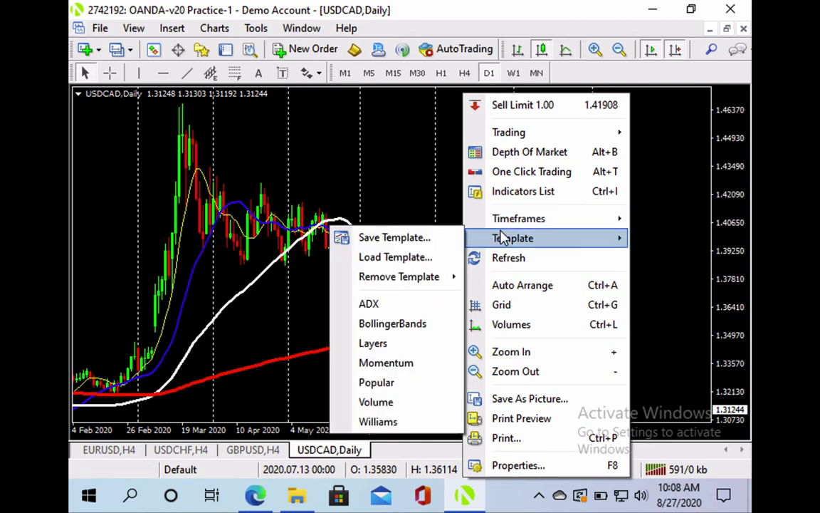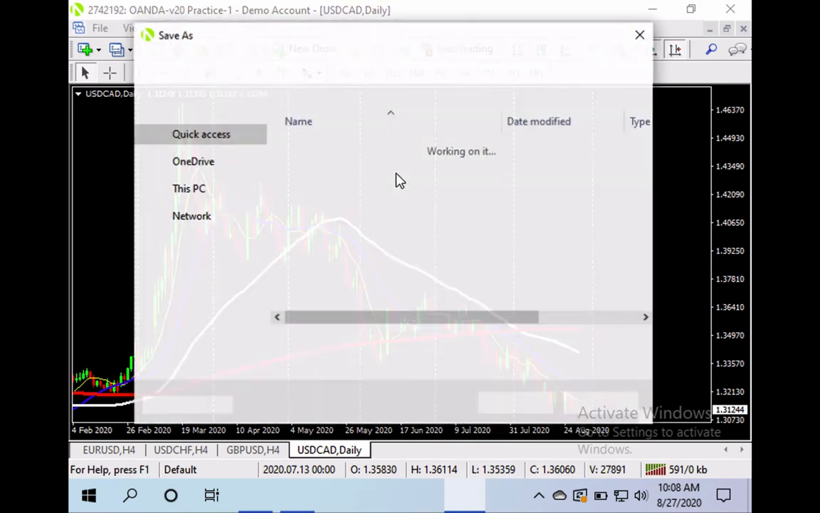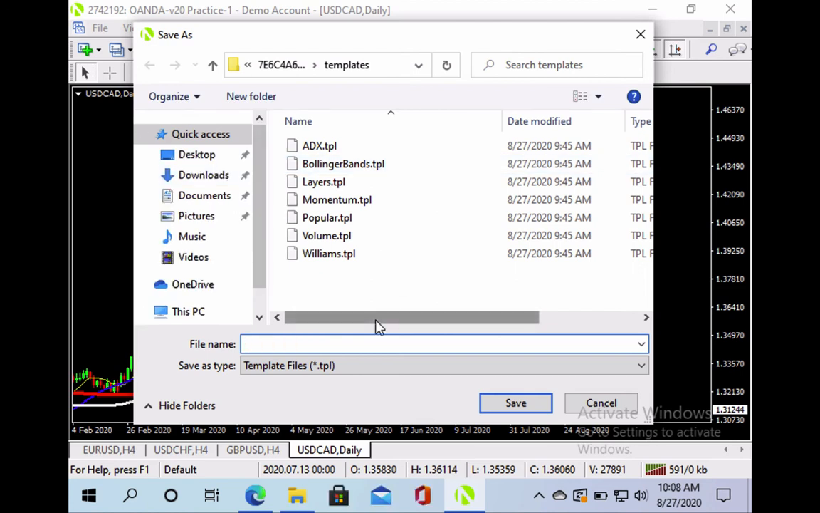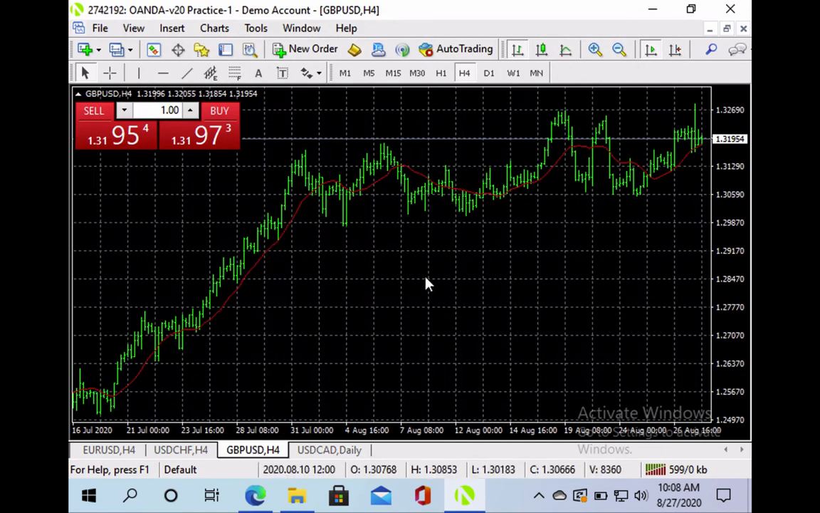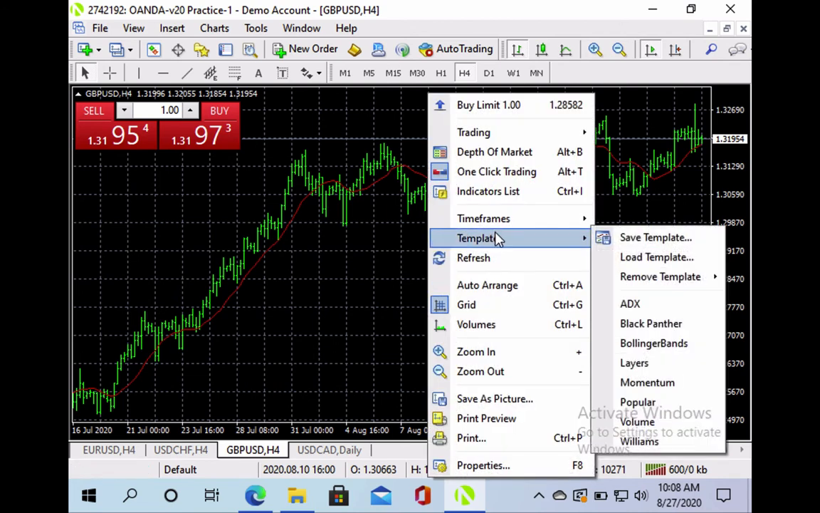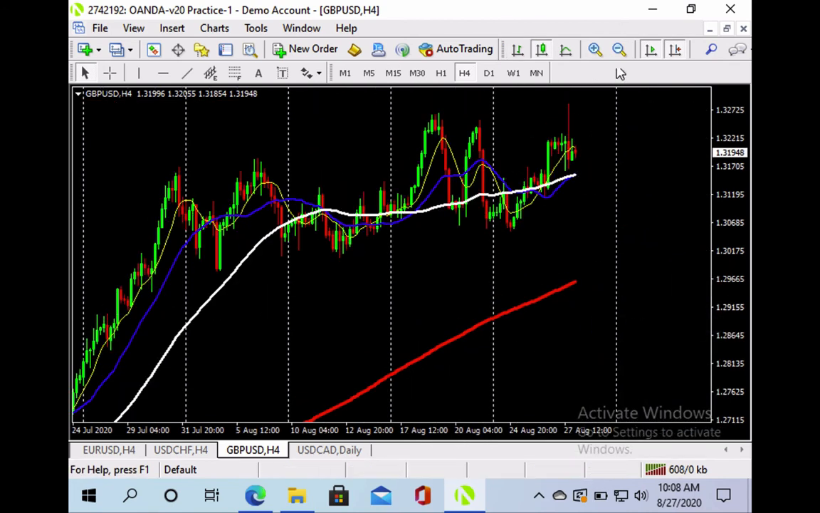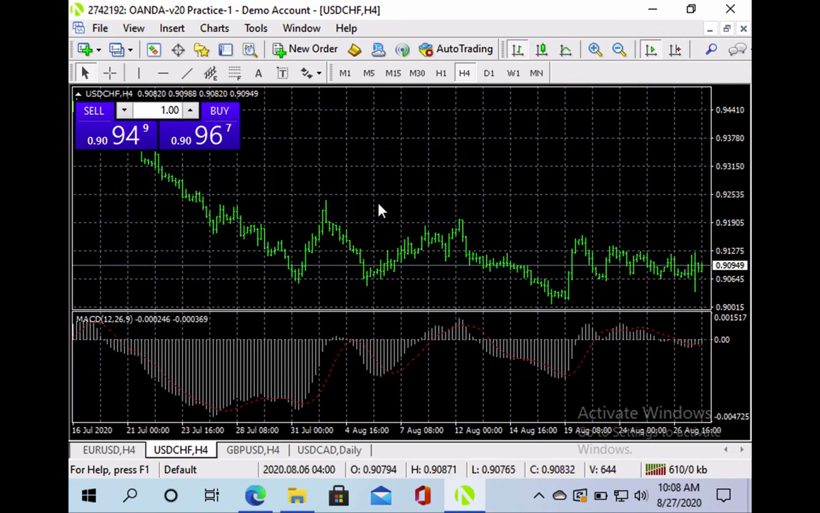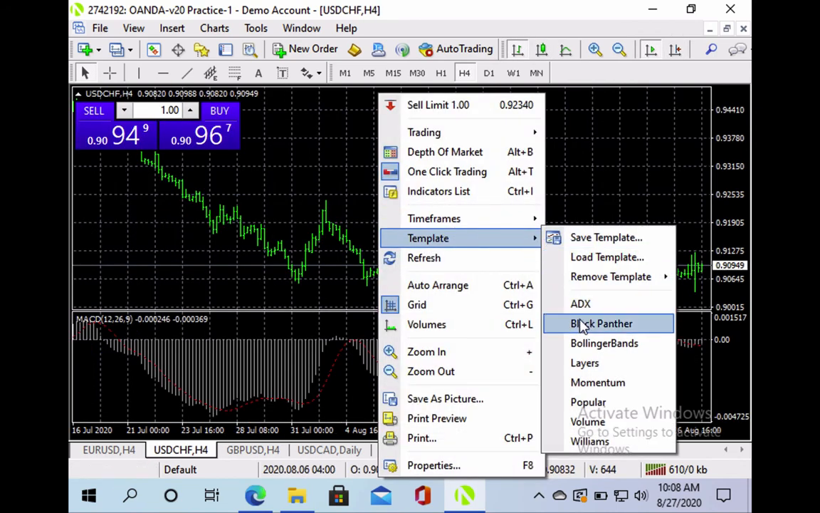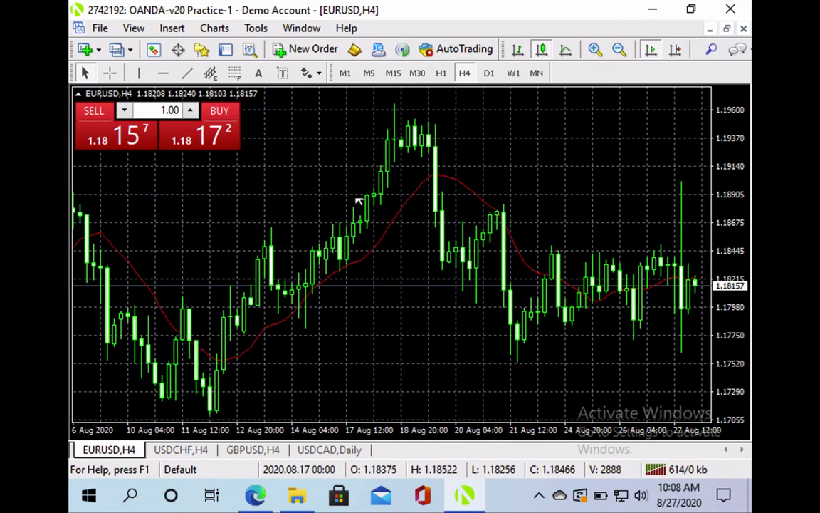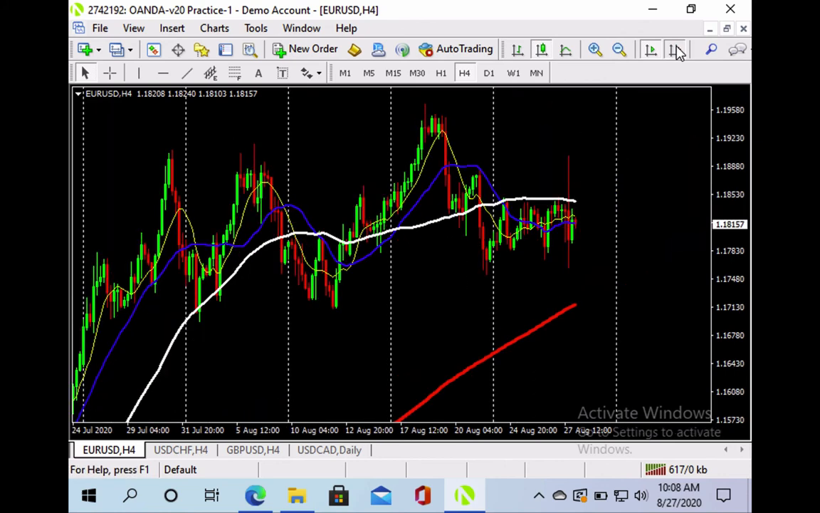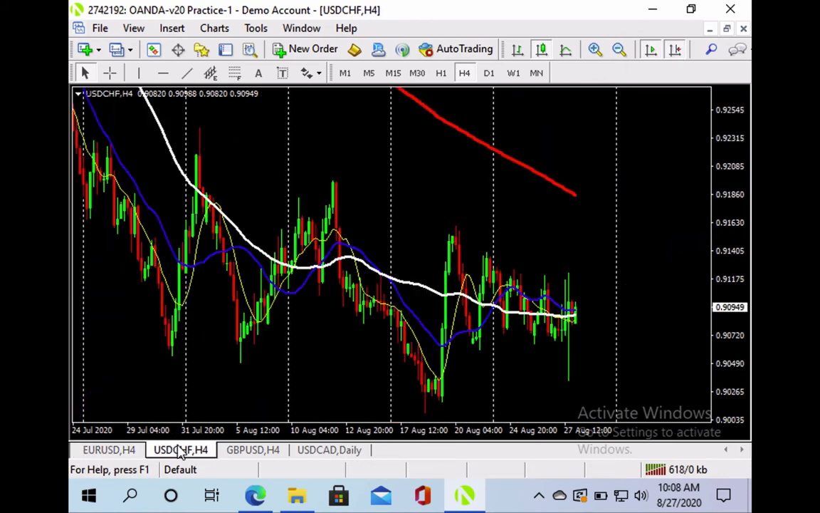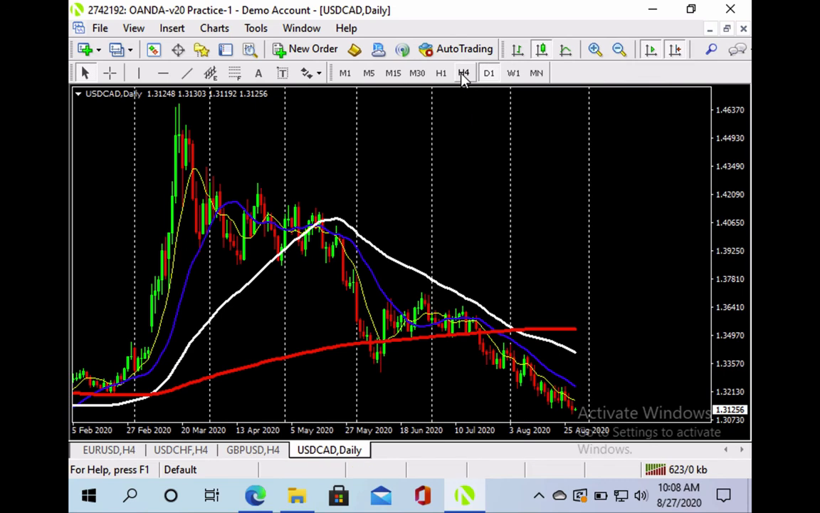Now, it's a lot easier to navigate. So remember what I told you guys a second ago: my templates I like to call Black Panther, right? So now when I go to pound dollar, I can just right click, template, Black Panther, and it pops up just the way I need it to. Go to dollar Swiss, go to Black Panther, pops up just the way I need. Go to euro dollar, Black Panther, pops up just the way I need it. So now all my charts are set up just the way I want, and I am happy with that.